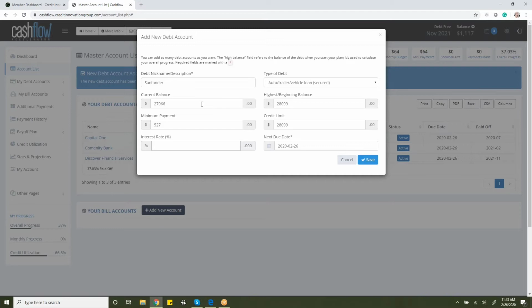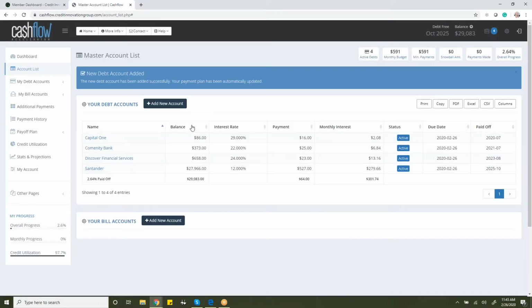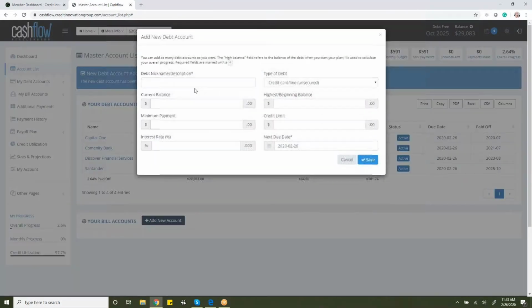Remember that an auto loan is an installment account. So when you borrow an amount from them, that amount doesn't go up and down if you're making irregular payments, the way that a credit card can if you spend more. Interest rate on this one is 12%. Due date 2/26. Okay, and then we have one more credit card that we're going to add.